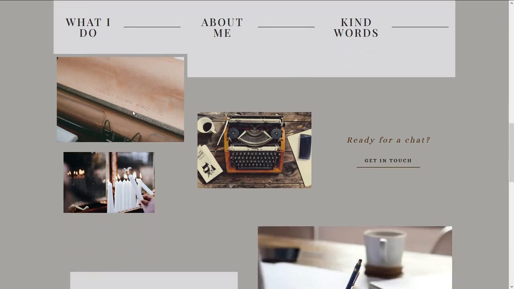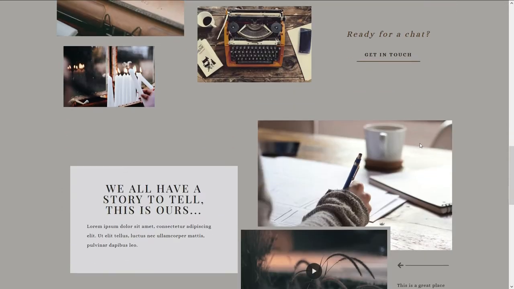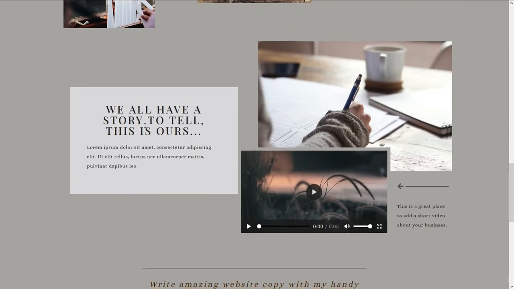Then we've got some gorgeous images that are slightly different sizes, just to create a kind of asymmetrical effect, and a mini call to action here to encourage people to get in touch. You can obviously change this to whatever fits your business. Scrolling down, there's another mini section that will say more about the business.